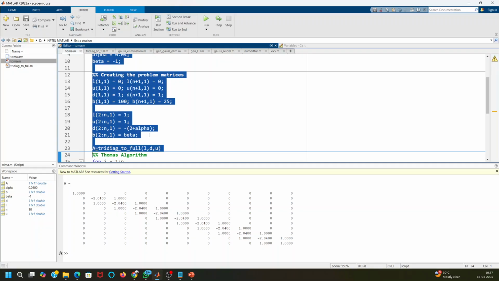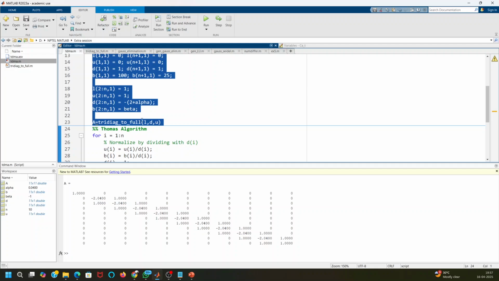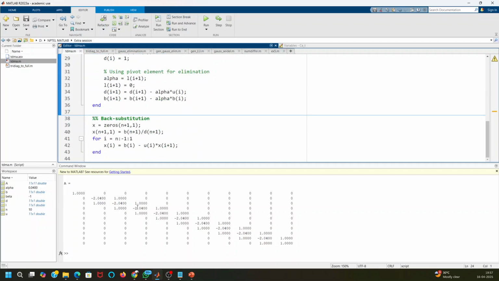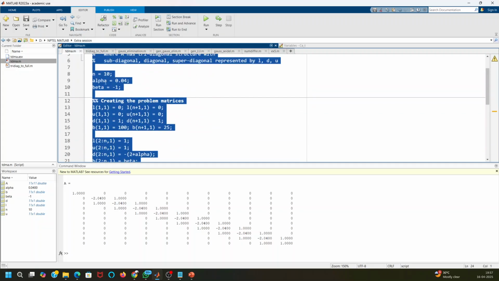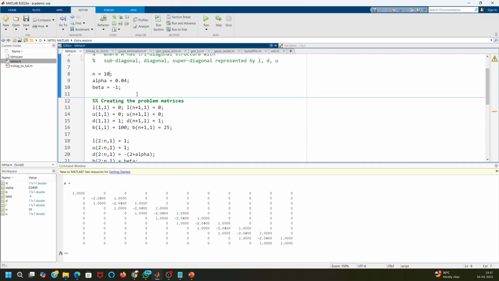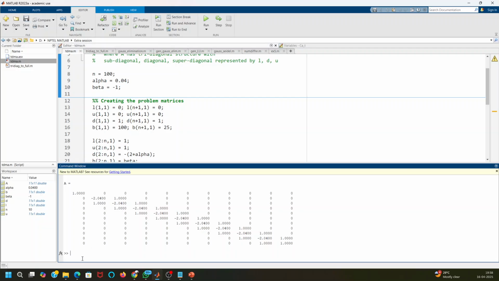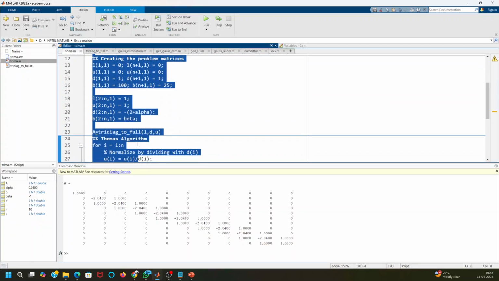Okay, so this is our full-blown matrix. We can see that there are a lot of zeros in this matrix. This is just if I am taking 10 elements. Let's say if I take 100 elements, and I just do this.